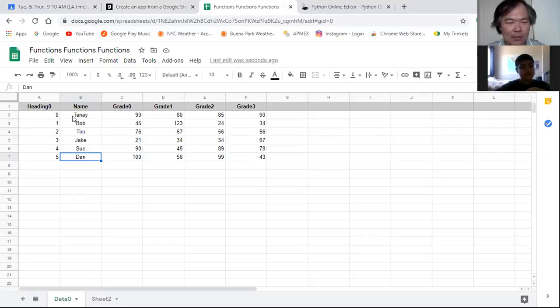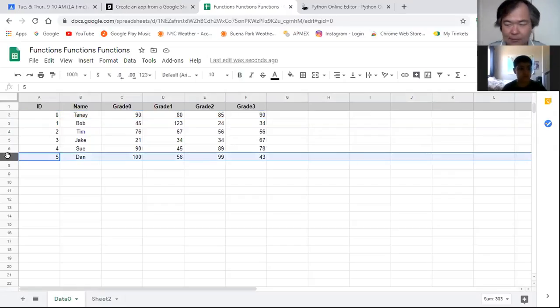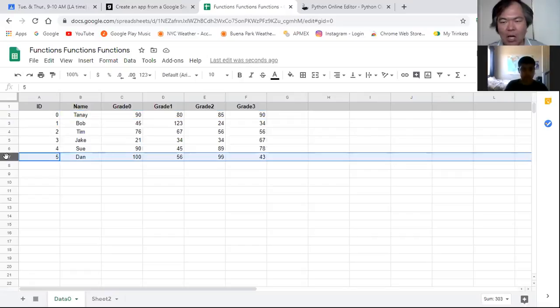Okay, so these things up here, we call them headings. This represents the kind of information we have underneath. So Tanay, you are on row 2. Dan is on row 7. A row holds all of one person's information. All of Dan's information is on one row.